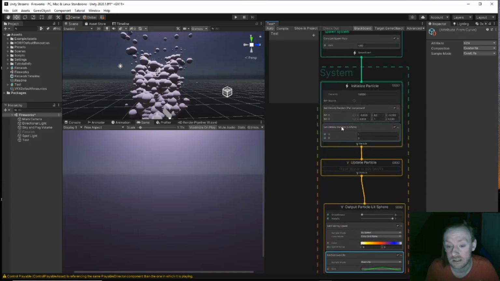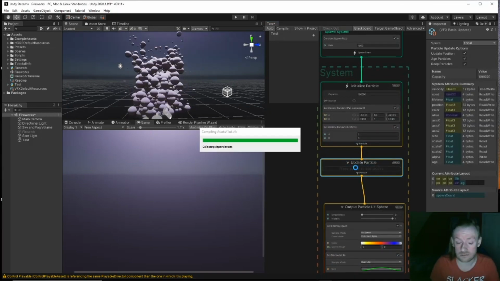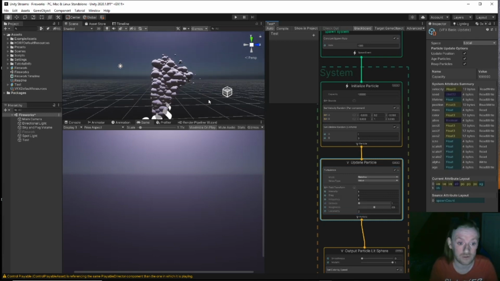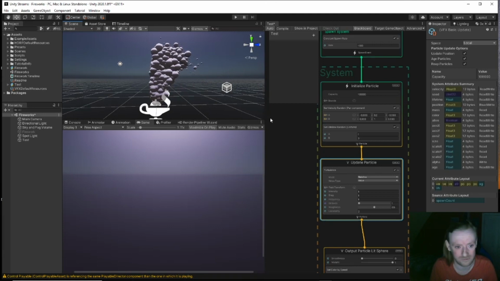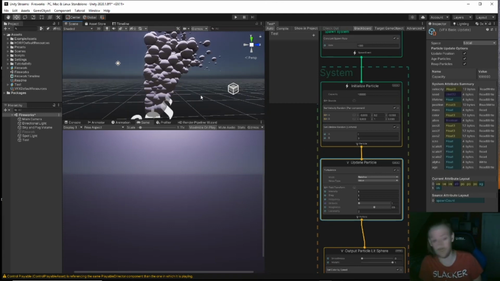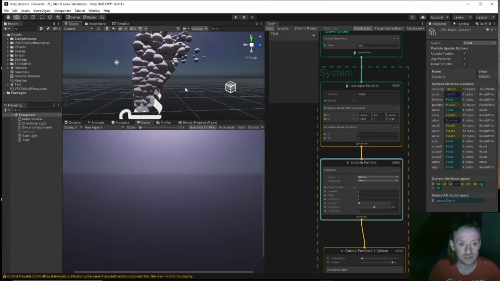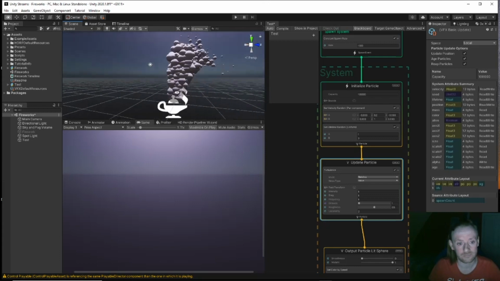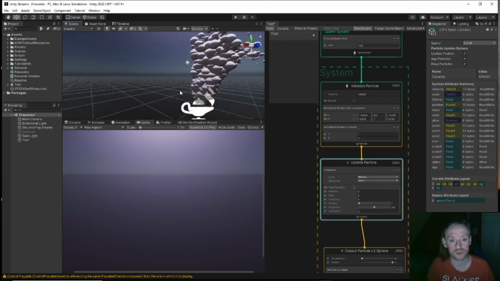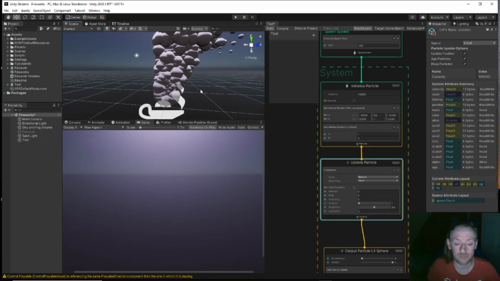Lifetime's fine. Let's add turbulence again. So we get this kind of weirdness. I mean, if you were doing a low poly game, this could be the smoke coming out of a steam engine, a choo-choo train, go choo-choo, choo-choo. Get that kind of blocky effect, which is pretty cool.